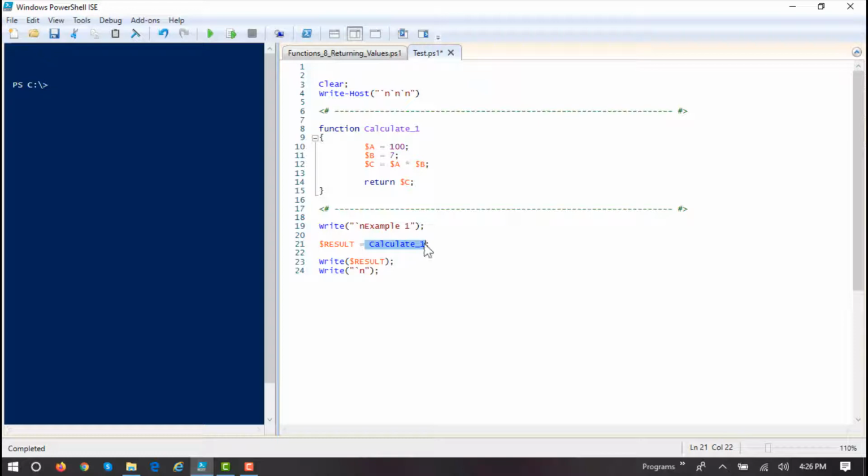So remember that the assignment operator says take whatever happens on the right and assign it to, or store it, in the variable on the left. So I run the function calculate1, it returns a value. I store that value, that result that I get from return, in the variable result, and then I can display result. Okay, does that make sense?